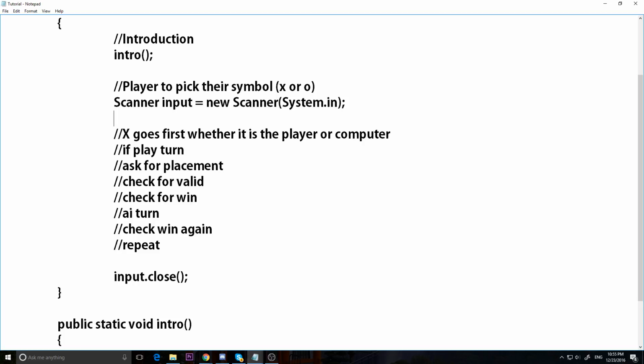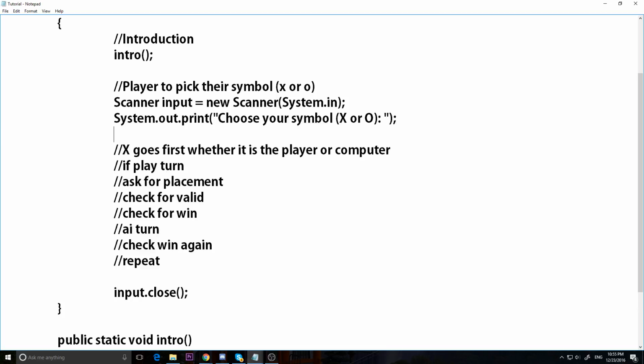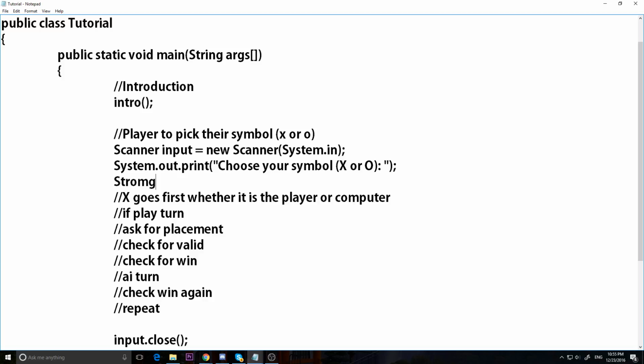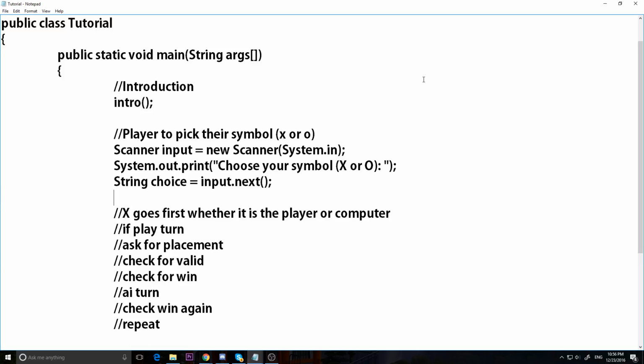Okay, I'm going to say System.out.println, Choose your symbol, X or O. Okay, we'll use capitals. Now we're going to make a String called choice equals input.next, input.nextLine. So you're going to enter in your choice.